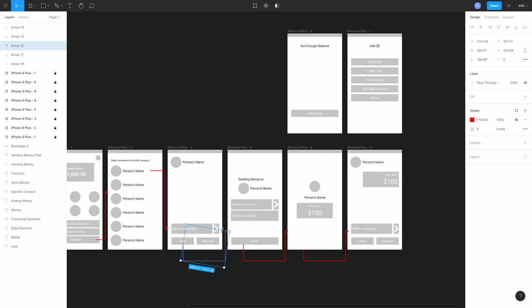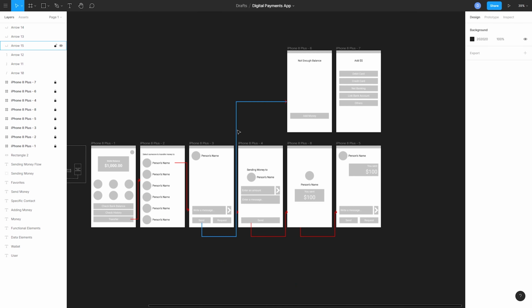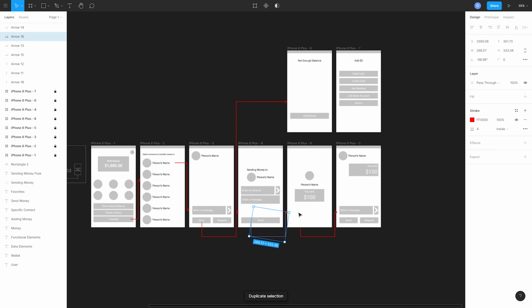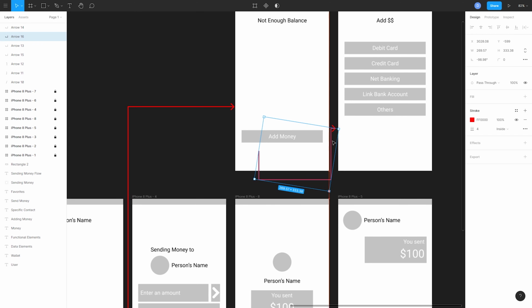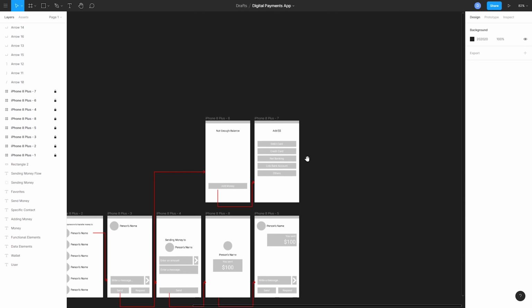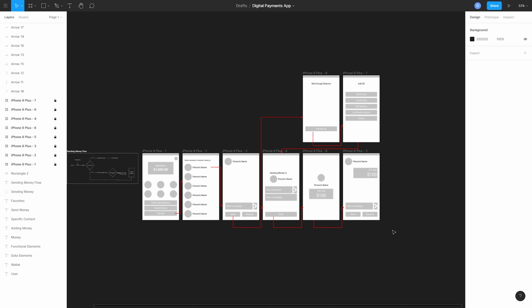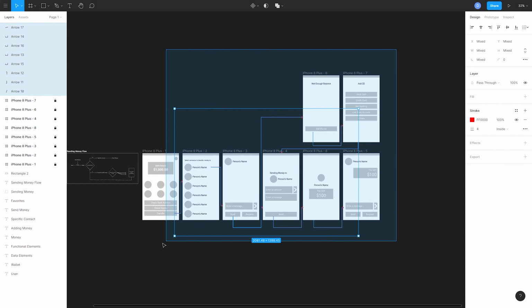So if the user has clicked the send option and there is not enough balance, then he goes to a not enough balance screen like that, and the user will get the option to add money. So let's add that. And once the user has added money using any of these, the user will go back to the enter amount option. So I'll go ahead and create an arrow for that as well.